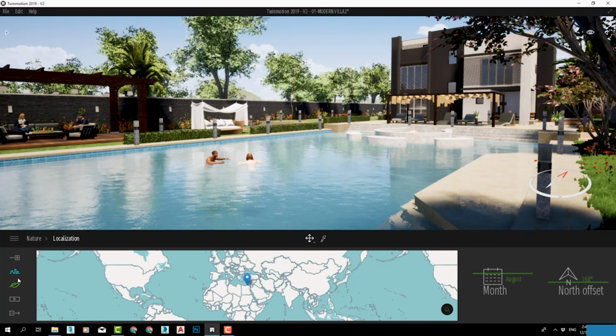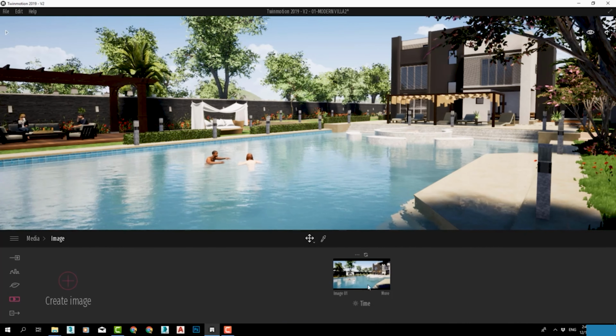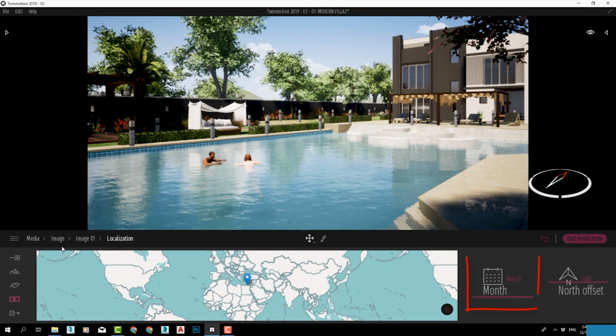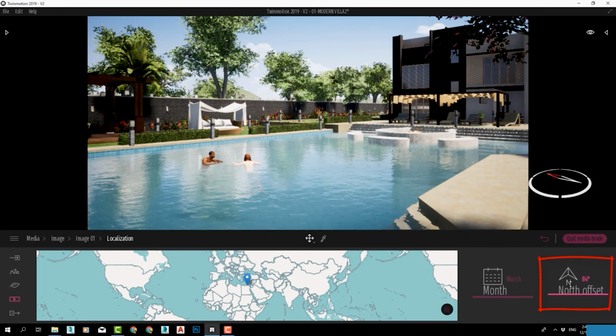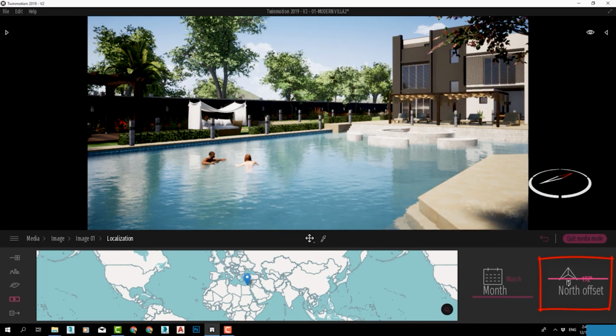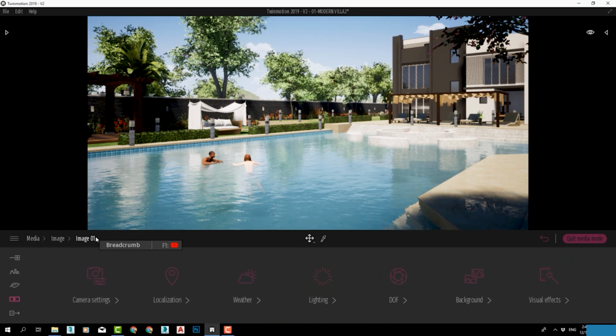Now the whole project is set to August, but in our image it is set to March. And same goes with the north offset. Change it and it changes the direction of the sun and shadows only for that image.